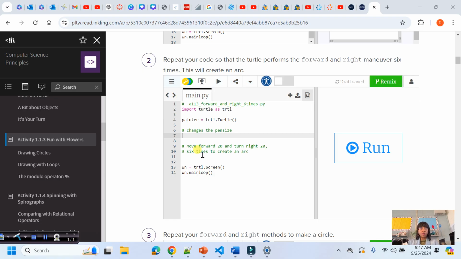Okay, step 2 wants us to perform the same steps, but they want us to do it 6 times. They want us to move the turtle 6 times. So what I'm going to do first is I'm going to increase my pen size. That's painter.pen size, and I want it to be a 3. And then they want us to make him move, actually maneuver it 6 times. Not 60, but 6.